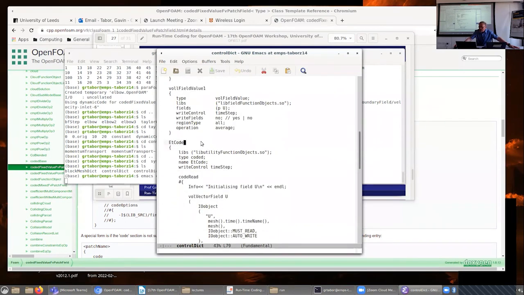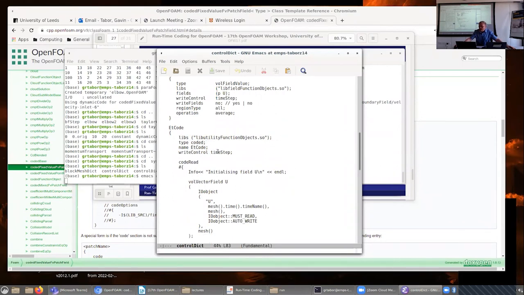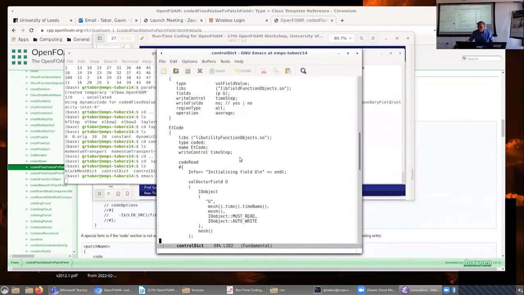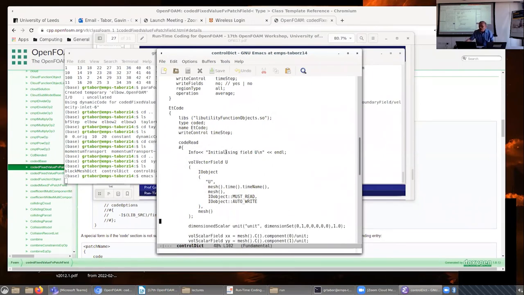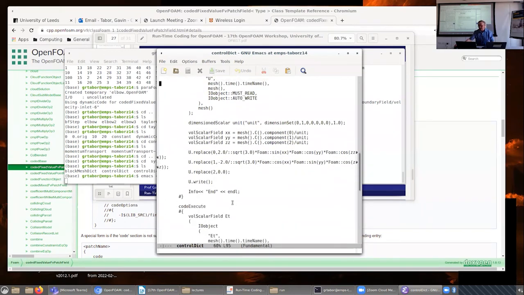Here's my coded function object. I've called it ETcode. You need to link to a shared object library here to get it to work. It's type coded. I've given it the name ETcode. I'm doing writeControl timeStep, so the codeExecute will be executed every time step. And then I've provided code for codeRead and for codeExecute here.